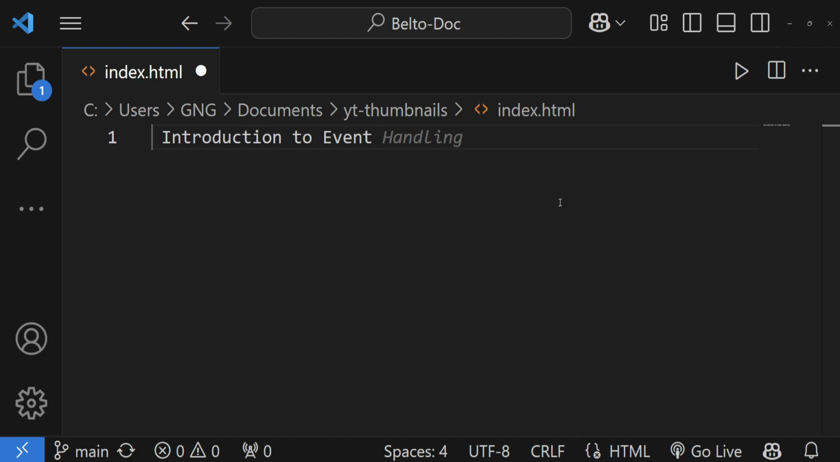Keydown. What is keydown? It triggers when a user presses a key on the keyboard. Whenever you press any sort of key, it triggers, and that is known as keydown. That's the last event that we have.